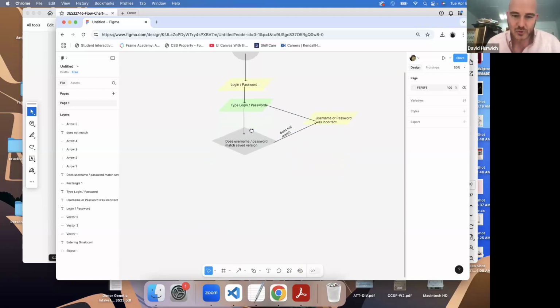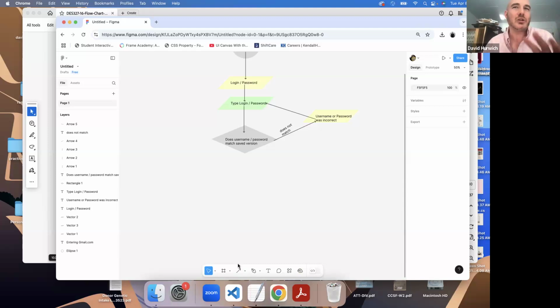Now let's say they do. Okay, then it's going to take us to like the main page, right? And then on the main page, you can do things like read your emails, compose an email, that kind of stuff. I'm not going to go through all the things email can do. Let's for now just do two things. You can either, let's say, compose an email.